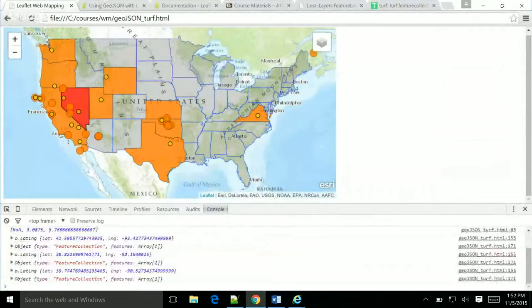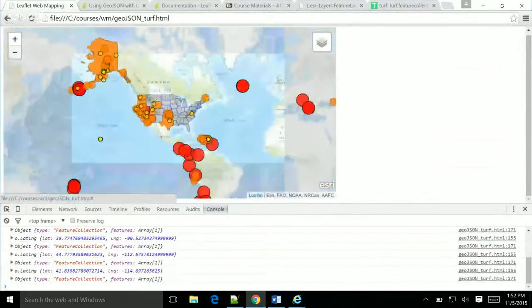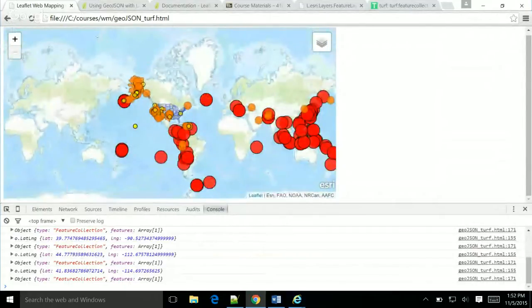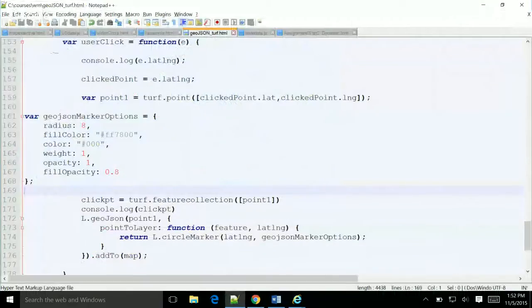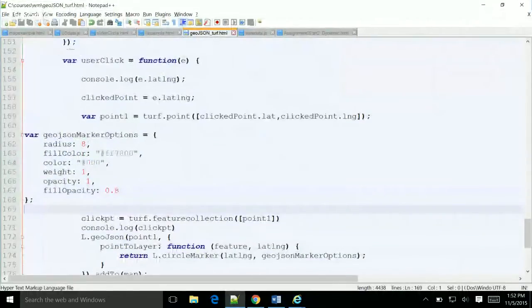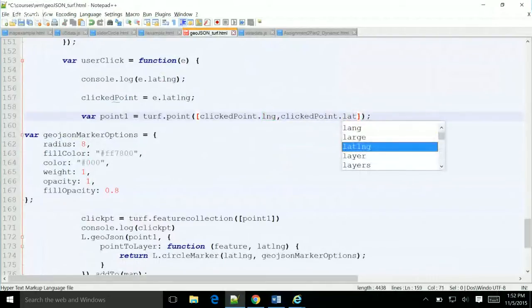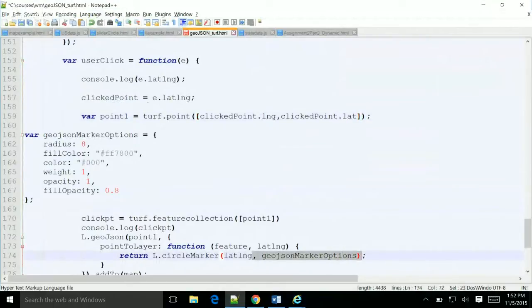Okay, so I must have reversed something because everywhere I click, I do not get a point. If I zoom out, I should see, oh, no, see these orange dots that I'm creating? They're not in the right places. They show up other places in the world. So I've reversed my latitude and longitude. I can change this by reversing LNG and LAT. Now, I also want to see if I can get the default values up.